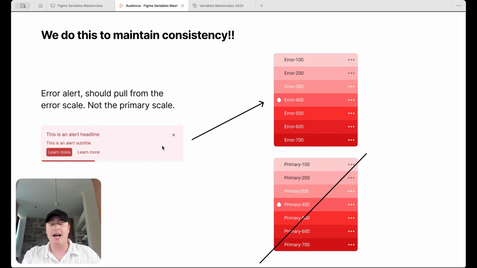So if our alert is in an error state, why would we pull from the primary scale? We want to keep things consistent. Pull things from the appropriate scale. Your information colors, so things like your icon information in your mapped collection, is going to pull from your information scale, whether that's an information 500 or information 600. So it helps to maintain broader consistency. That is ultimately the purpose of your alias collection.